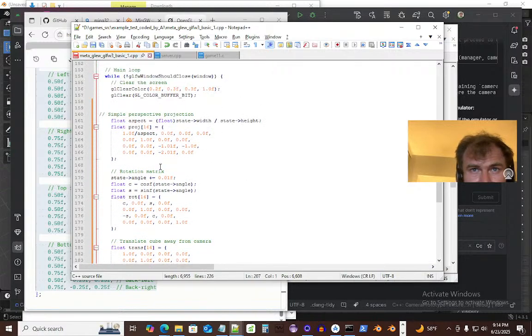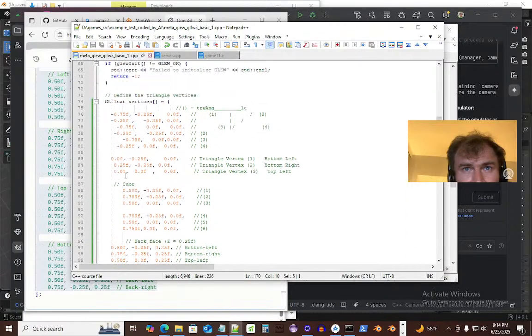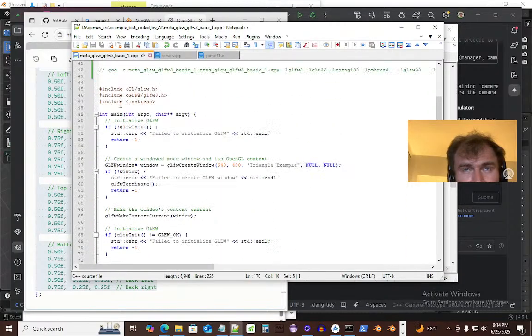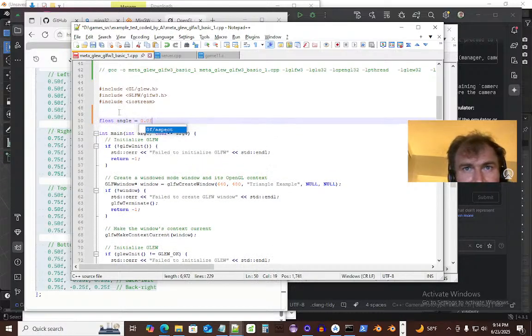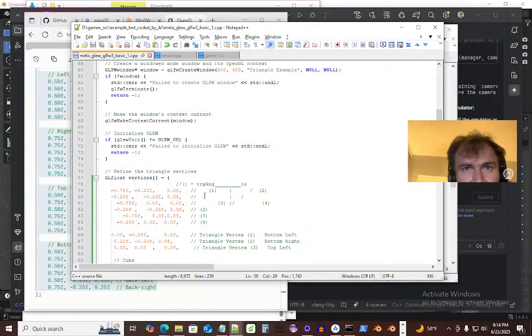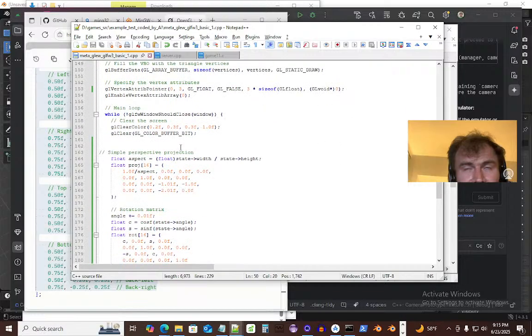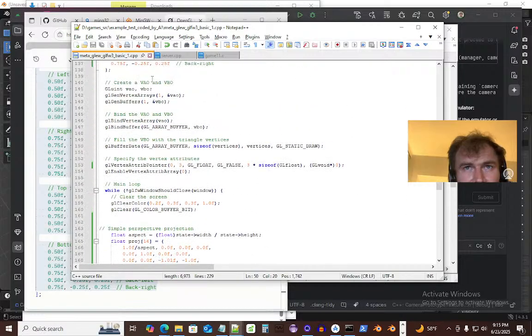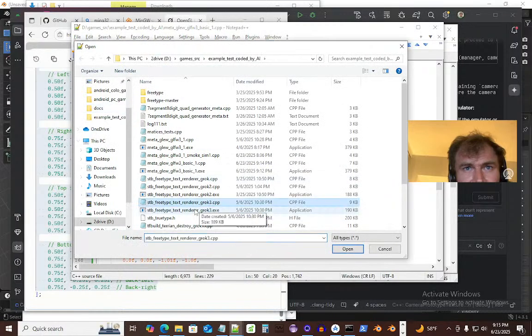The angle, which is part of the state, will become some global. We'll just make it float angle 0.0f. Then we've got to add a shader. Why should I add the shader? I'll just look at my text example code.